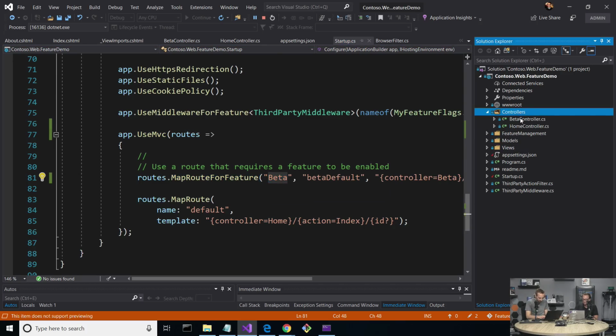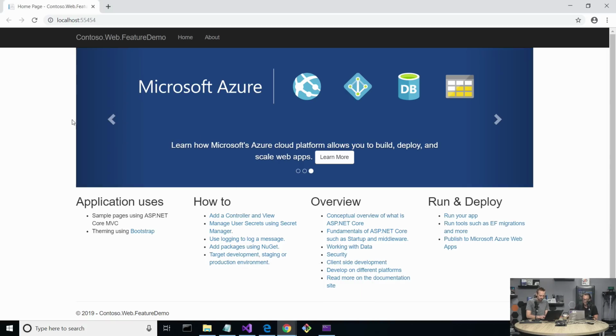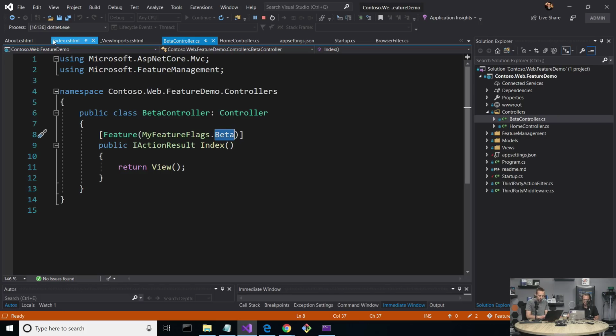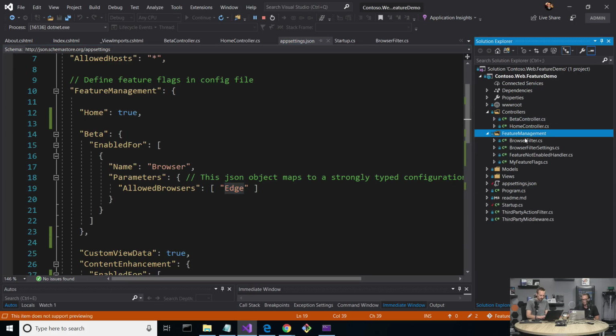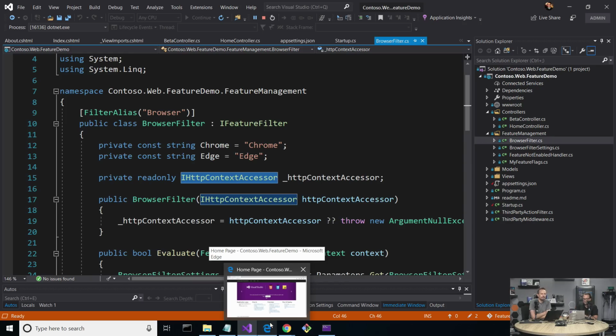I also have a beta controller, and the index method is locked down using the feature attribute. Okay, so now I loaded my application. This is the standard template for ASP.NET Core with some feature management stuff baked into it. Now we see that I enabled beta on Edge browser, with that browser filter that I implemented myself. So if I go to Edge, maybe I'll see some different functionality because I did something with this feature.